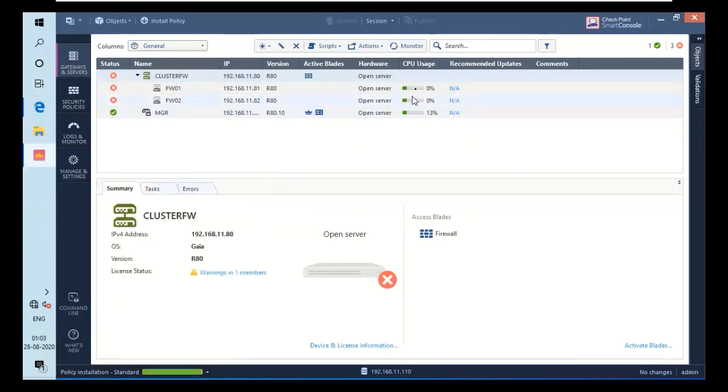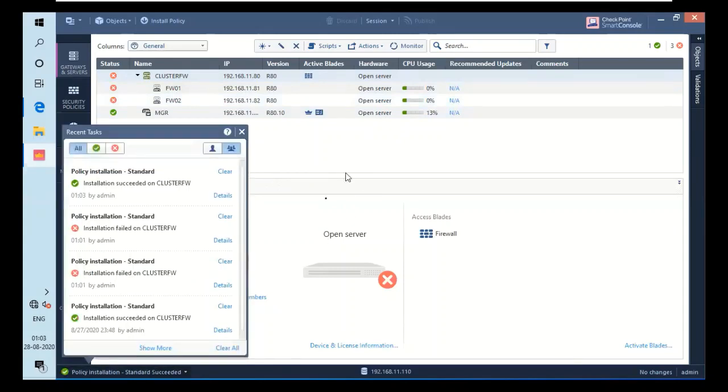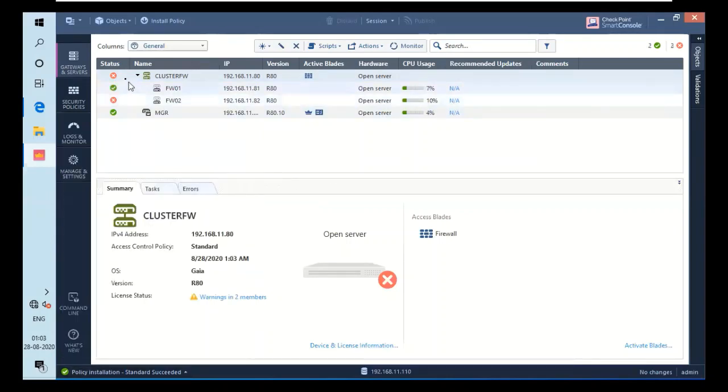As you can see, both the firewalls' CPU usage is shown. So it's installed. As you can see, our installation is successful on the cluster firewall, and it will turn green after some time. It will take a little bit of time, but it will turn green. As you can see, firewall 1 is up, and the other will convert. It will take a little moment, but it will convert.